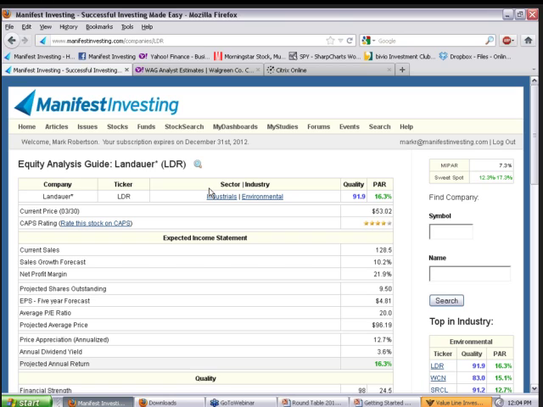Mark, we have a couple of people wanting to know where they can access the groundhog listings. Is there an easy place to go on the Manifest site to access the groundhog listings?